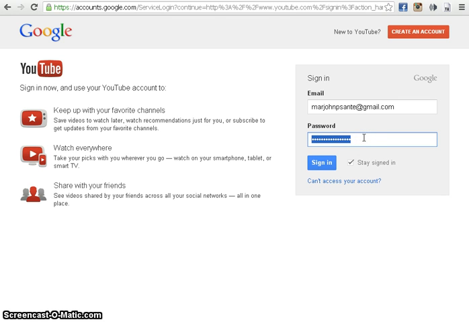And do not forget to encode your password. Okay, and then click on sign in, and you will automatically sign in to youtube.com. There you go. It's optional for you to save the password, but it would be nice if you save it so that next time when you sign in to YouTube, you will be automatically signed in to your YouTube account.